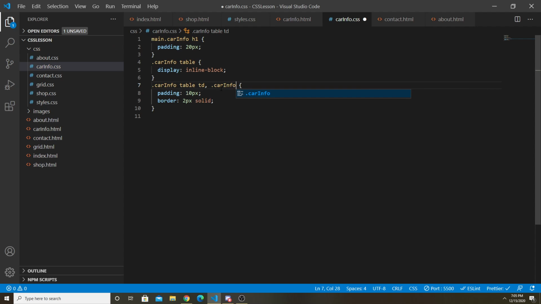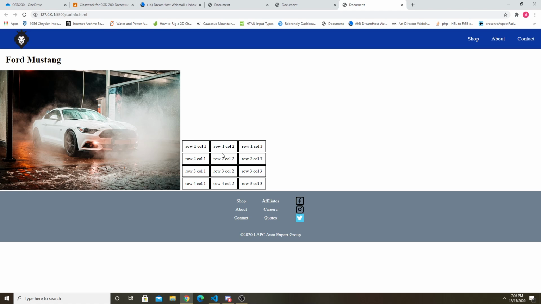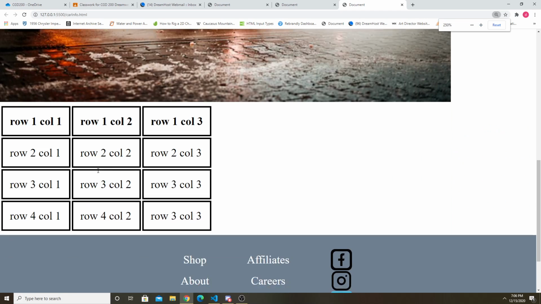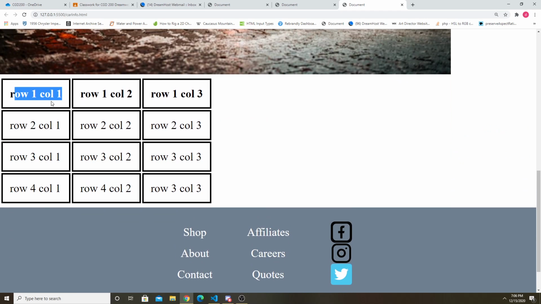car info table th as well. So you could do that for the car info table data, but also do it for the th, the table head. So now it should still have its border, but the only difference is it's bold. Let me zoom in so you could actually tell. If you put a th instead of a td, it'll treat it as a table head. So sometimes tables have headers.